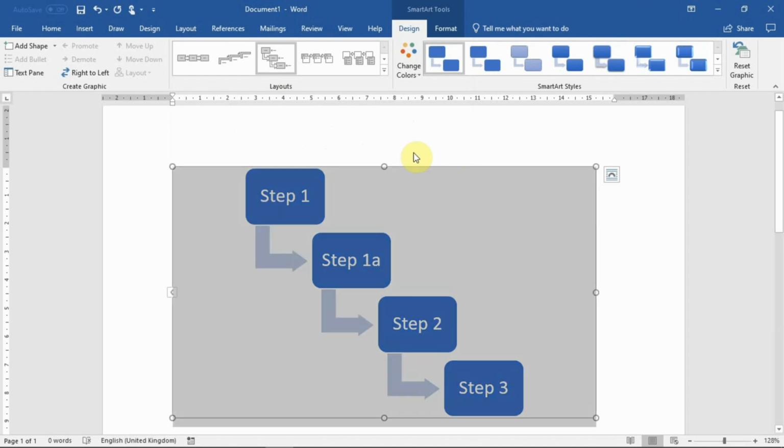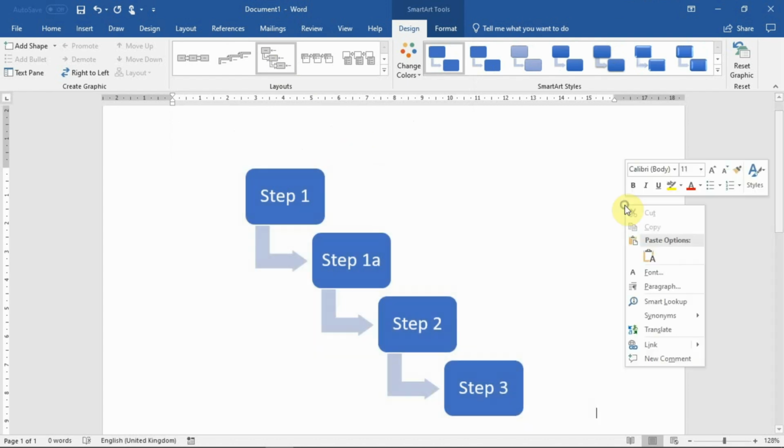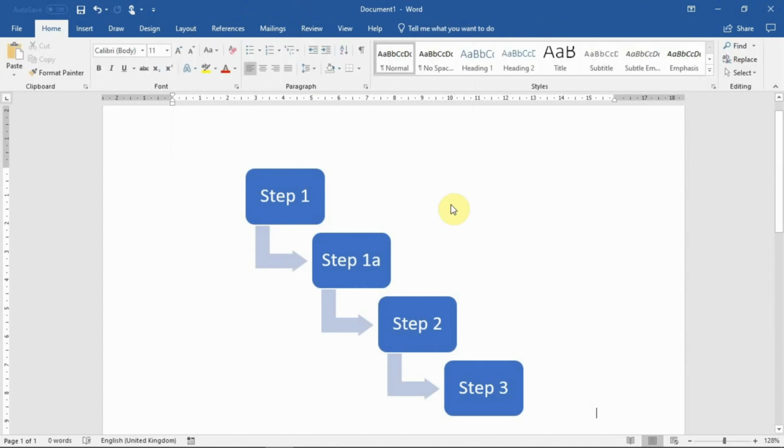Now, if you find that useful, I would suggest you look at the SmartArt formatting video so you can get a bit more information about more things you can do with the formatting of a SmartArt diagram. So that is a bit about how to create a flow or process diagram using SmartArt in Word.